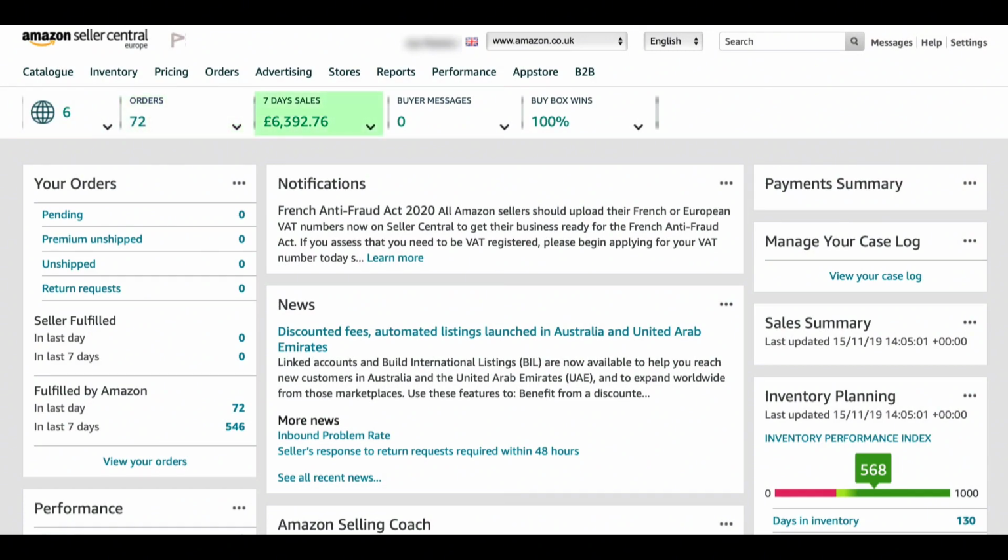7-day sales. A quick overview of the sales in each marketplace. You can also change the date range to 15 or 30 days to see, at a glance, how your sales are going. Buyer messages. This shows how many unread messages you have in each marketplace. By clicking on the number there, if you have any messages, you will go directly to the correct message center to reply to customer queries.